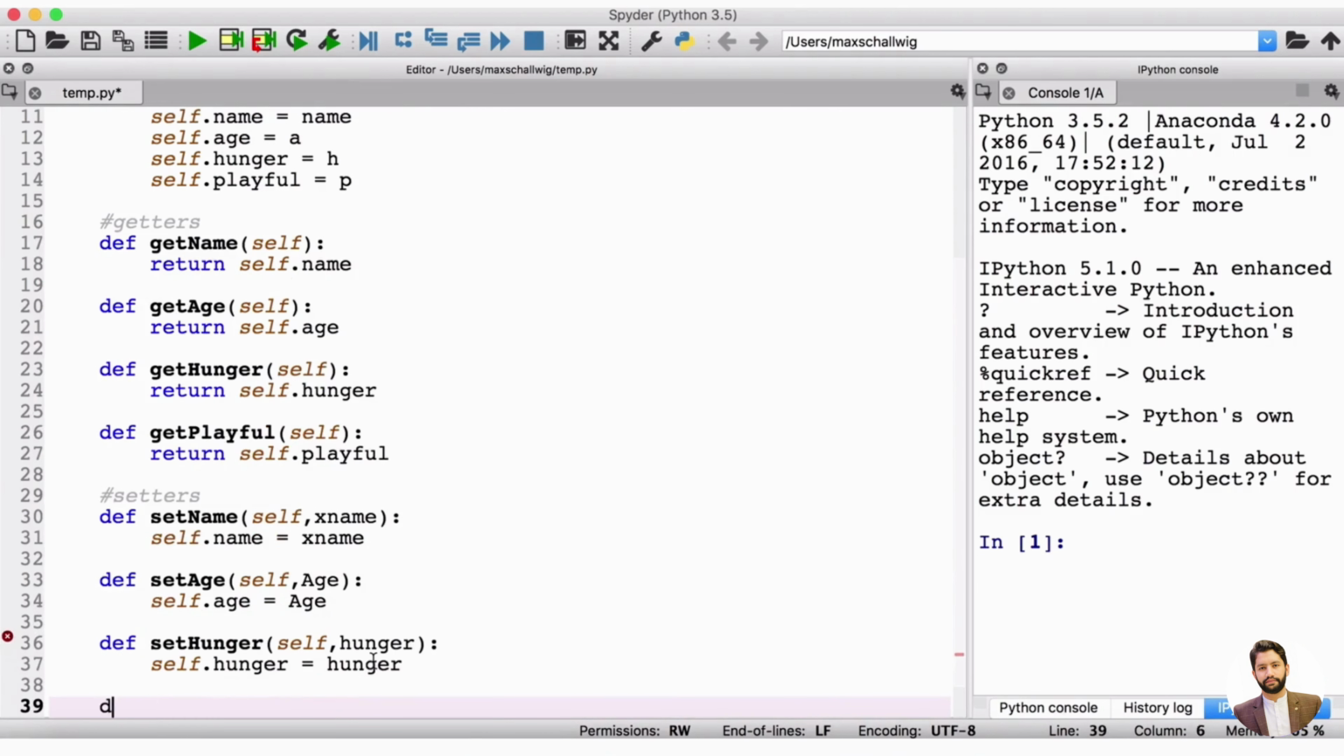And finally, we can define a set playful. And here we open and close the parentheses, and we put in self.